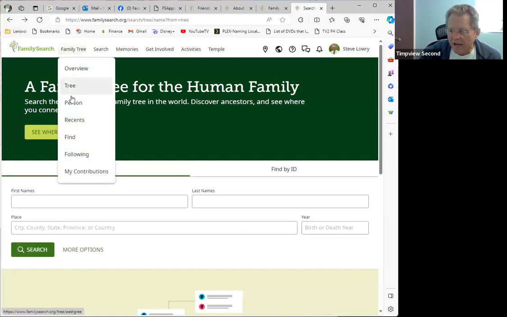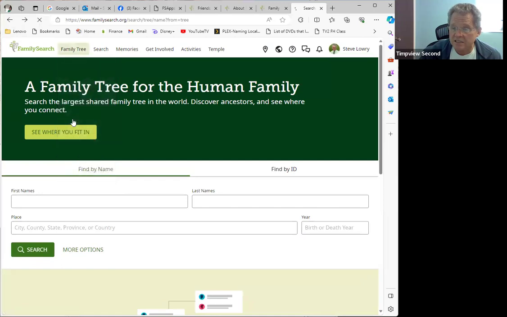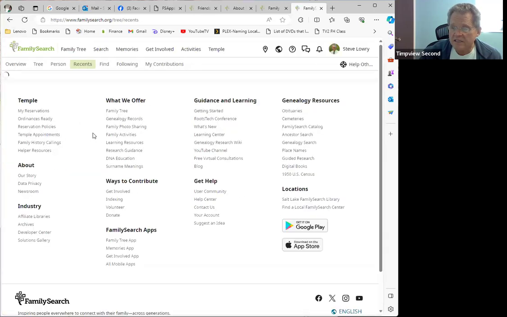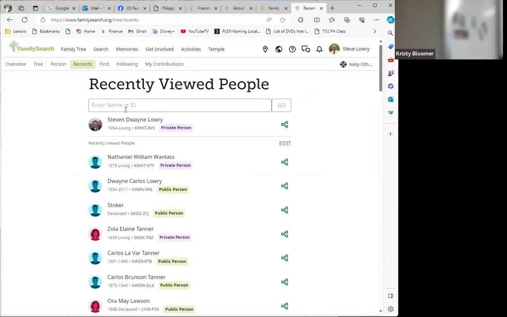The next thing down. What's that? My ID too. If you've kept an ID number for a person and you're trying to go back, it's easy to type in their ID number. And you can do that off recents as well. When you go to recents, you can find the name or the ID number in here. So either one works. Great comment.